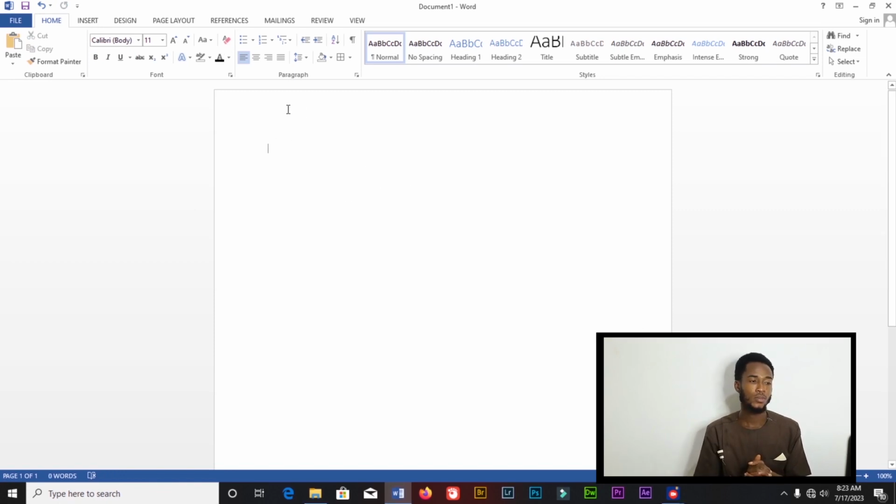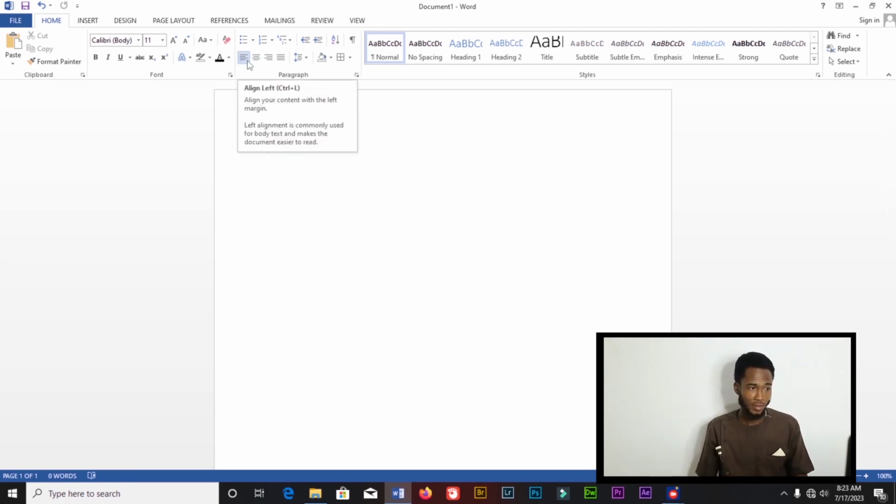Okay, the paragraph section here too is used to align words. So this one, align left, center, right.